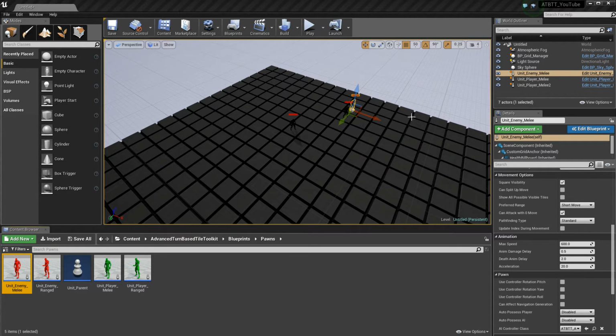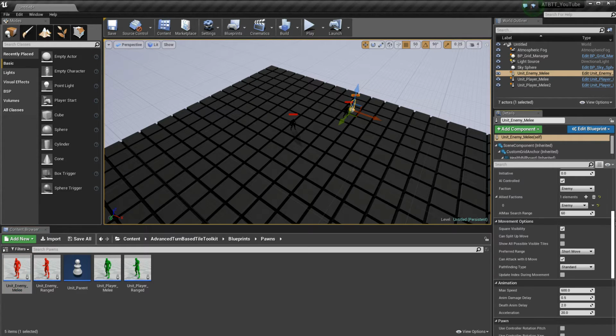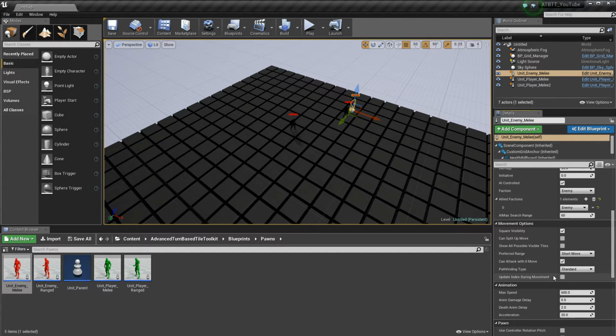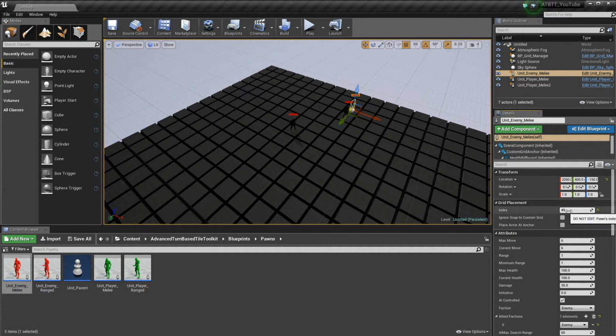Okay. A final new variable is called update index during movement. It's also an option that's not really used in the base toolkit, but from feedback from users, this is something that I think a lot of people will find a use for, and which I will find a use for when I make example levels. If you check this, then while a unit is moving, it will continuously look at which tile it is hovering over and then update its index variable accordingly. Previously, its index variable would stay the same as the tile it started at until it was at the end of its path, and then change to a new one.